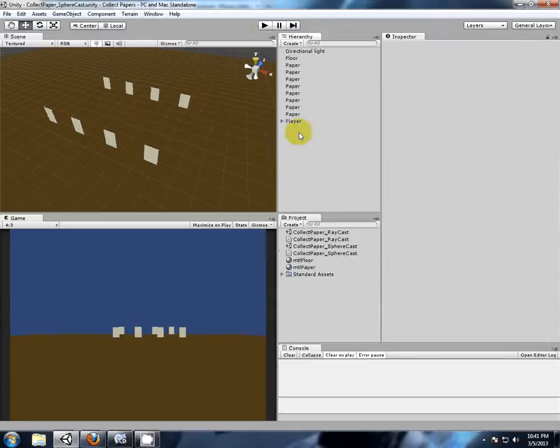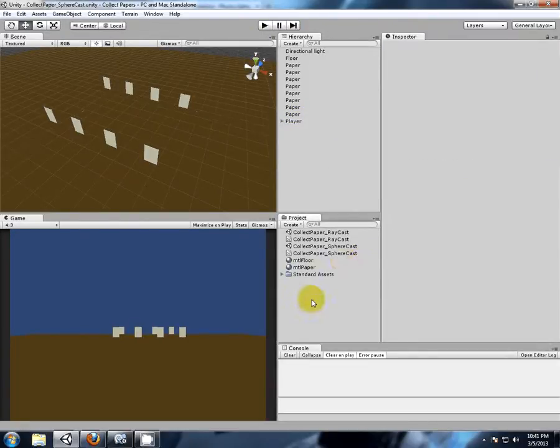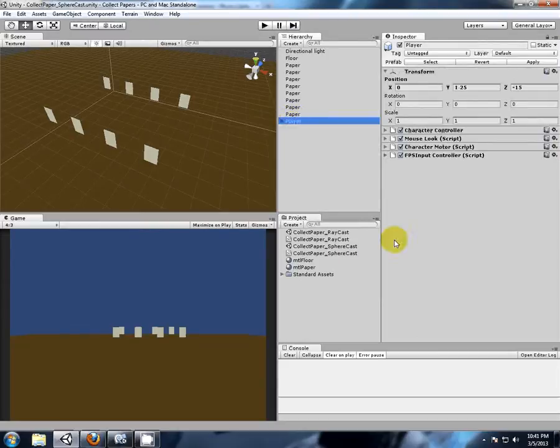We look at our player. Yeah, sure, we brought our player in. We haven't attached the script. Okay, so here's our collect paper being attached to our player. Save that. Now let's test.